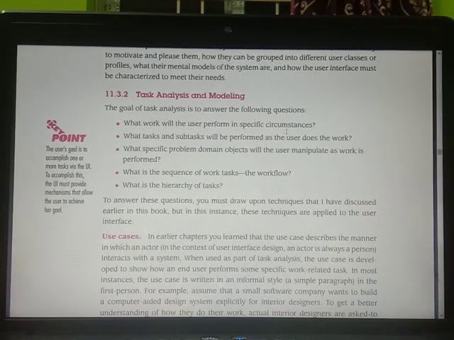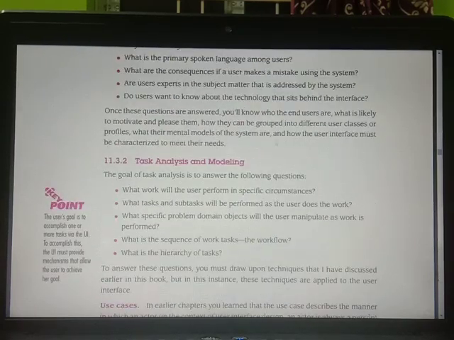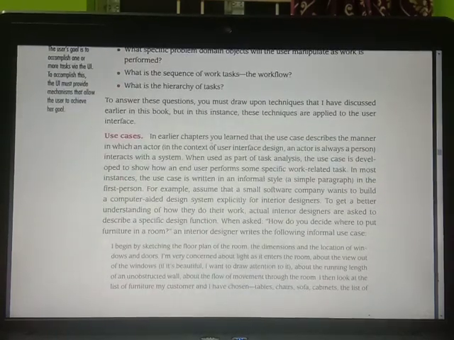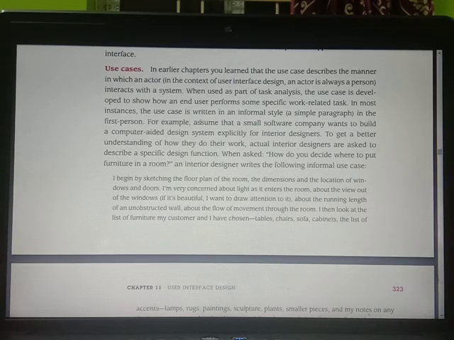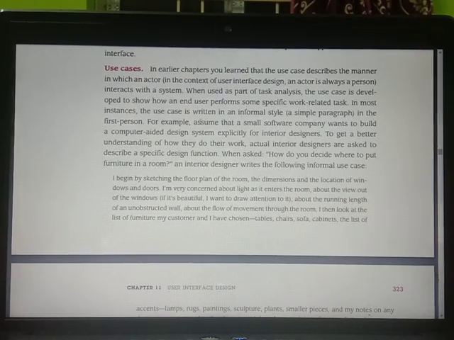And what is the hierarchy of the task? So here we are going to focus on the use cases. Use cases are nothing but the communication between the end user and the system. So how the user will interact with the system will be given in the form of some paragraphs or some sentences.